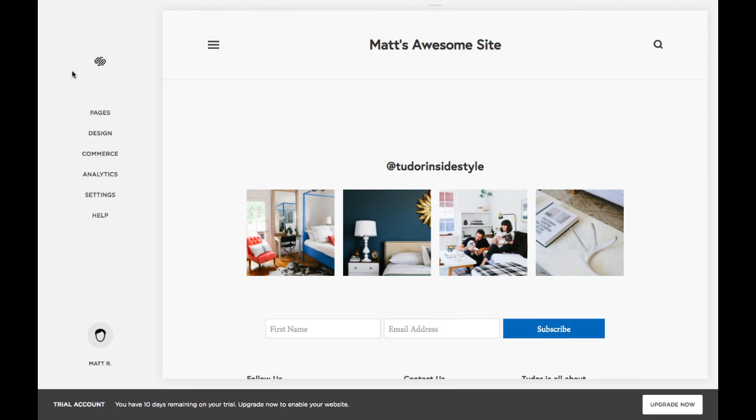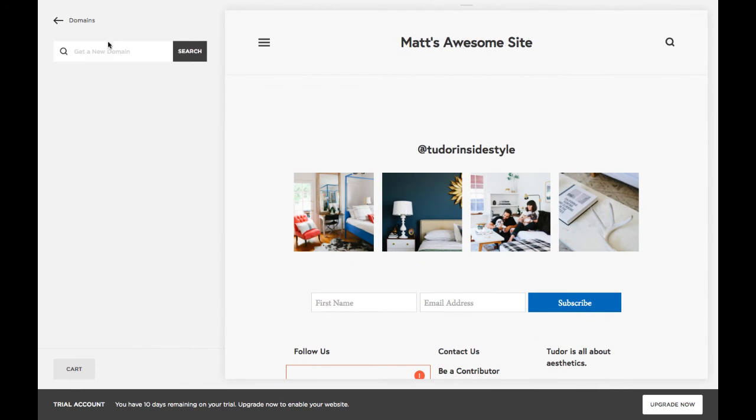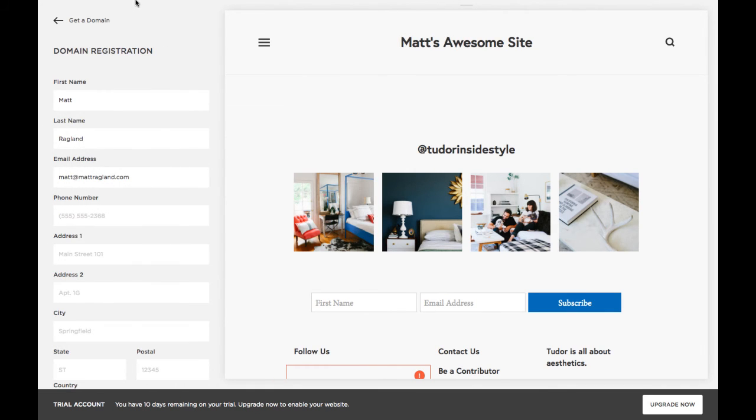All right, everyone. The last thing that I want to show you here is connecting your domain to Squarespace. So let's come down to settings and then domains. Let's click on get a domain. Let's say you're starting with this brand new, and I'm just gonna type in our new kid-focused side project, convertkids.com. We're gonna add it, and then I would proceed to checkout and buy it.